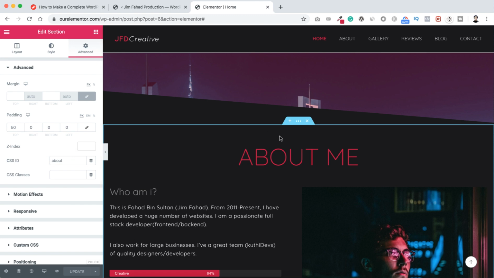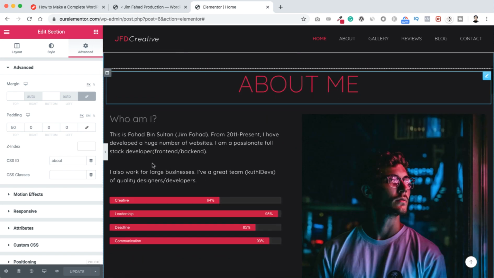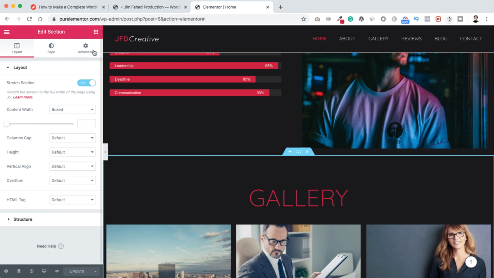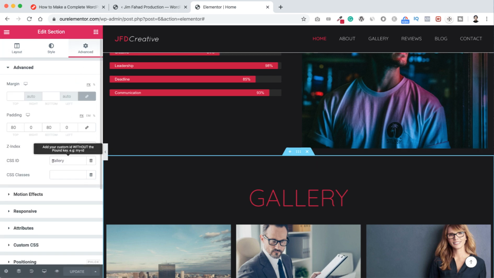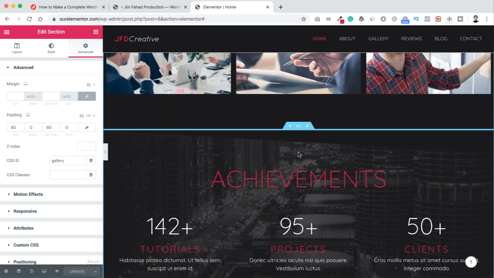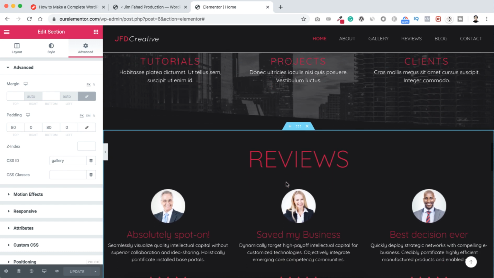So this section's CSS ID is about, and if we go to the gallery section, let's click on this 6 dot icon and go to advanced. This section's CSS ID is gallery, and go to the next section. Here is the achievement, and then here is the reviews section. Let's click on this 6 dot and go to advanced. This section's CSS ID is reviews.